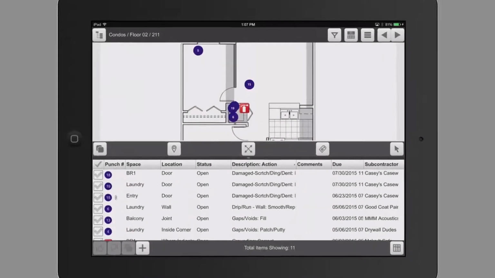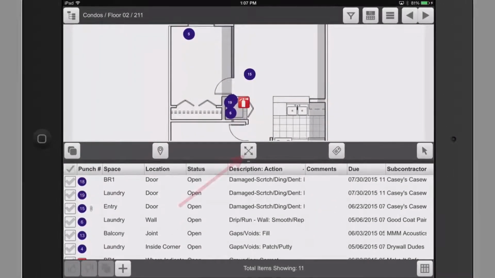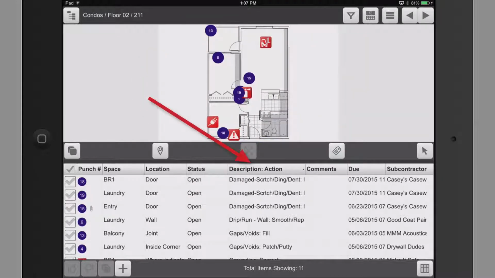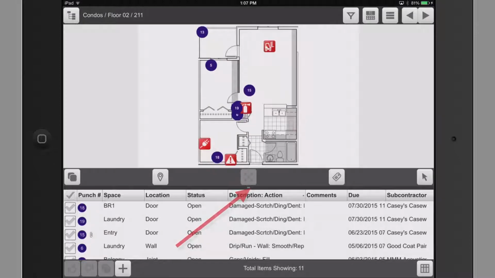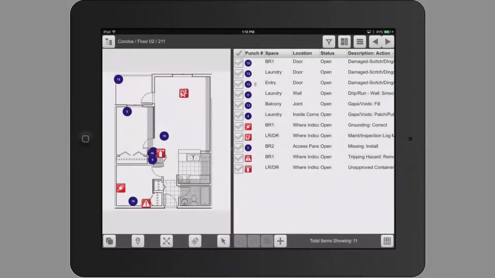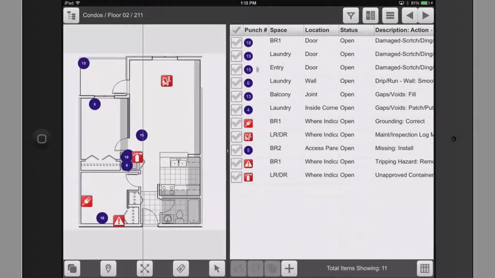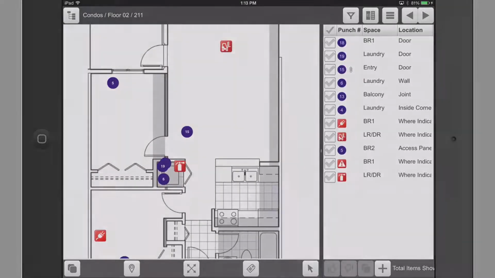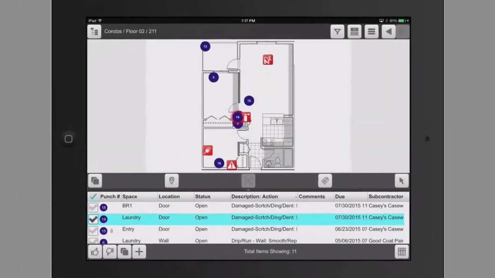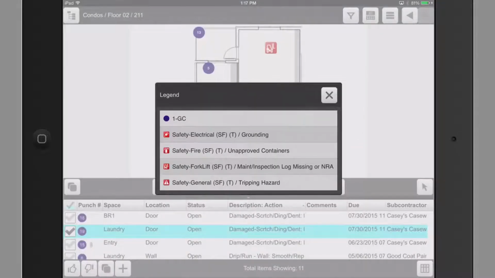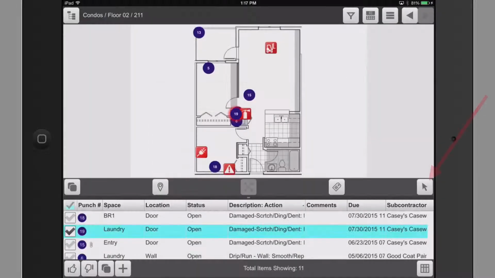Next is a zoom to 100%. This allows you to zoom out to full view if you've been zoomed in on the plan view. And below that, you can easily adjust the height of the list view. If your view is set to columns, you can adjust the width of the columns. The legend button provides information for the menu items that are currently in the plan view, and the arrow icon on the far right allows you to use favorites.